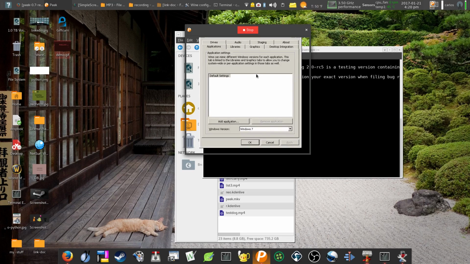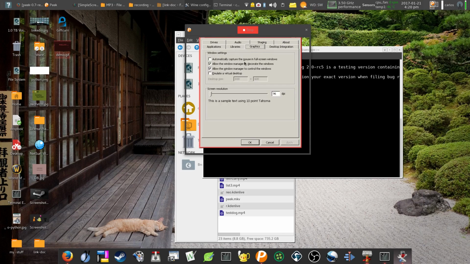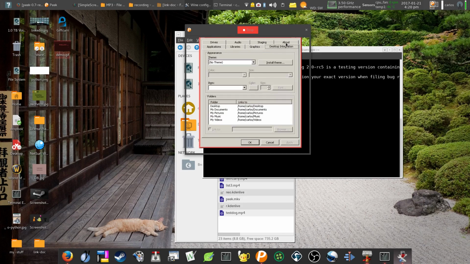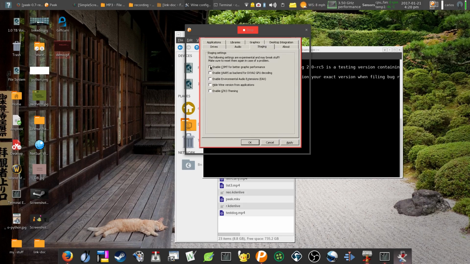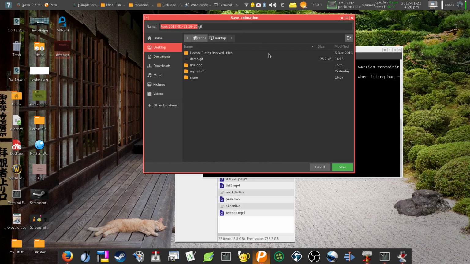So let's say, for example, I'm showing this person the display. I have Windows 7. These are all my settings, desktop integrations. And I have staging enabled. And these are all the items. Okay, then I stop. So let's go ahead and save this on the desktop.